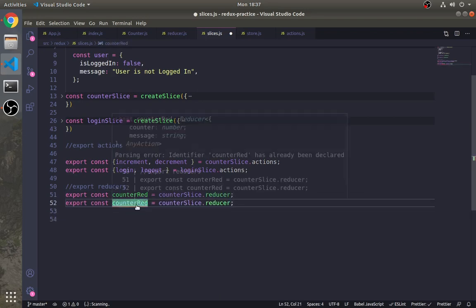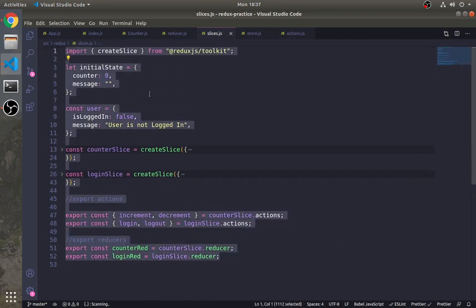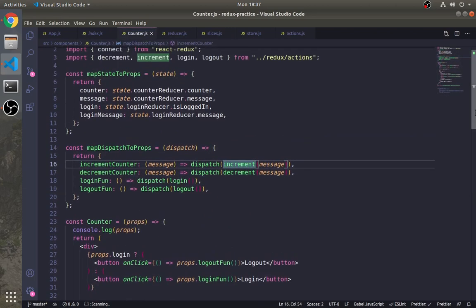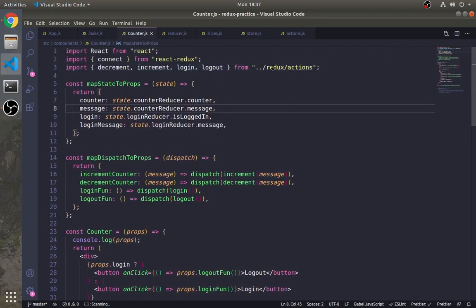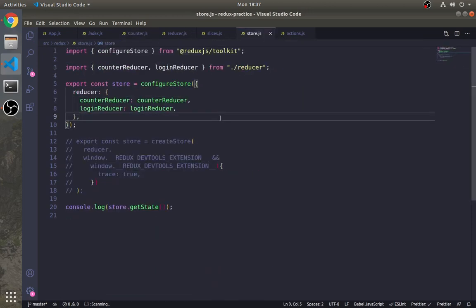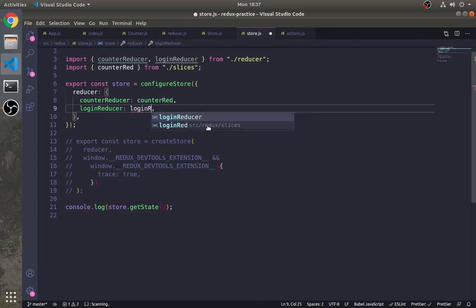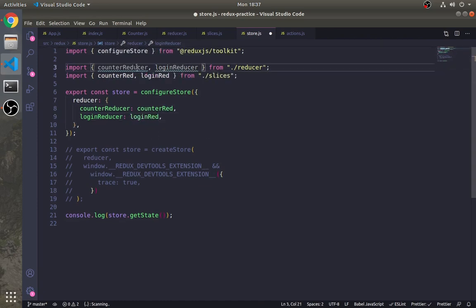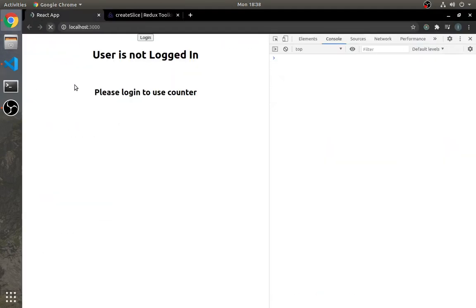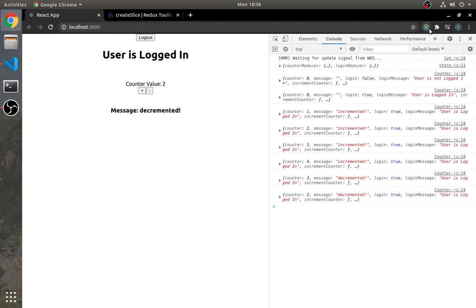I have changed the name of the reducers. Change the import of these actions from the action file to the slices file. In here, call the reducers from the slices file. As you can see here, everything is working.